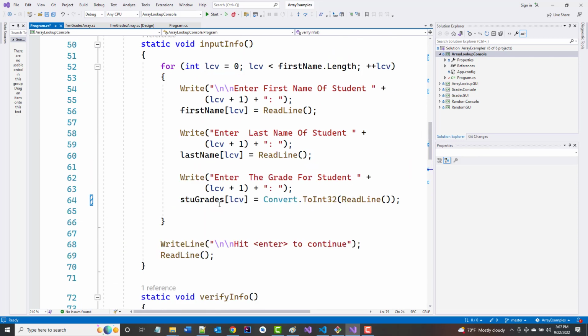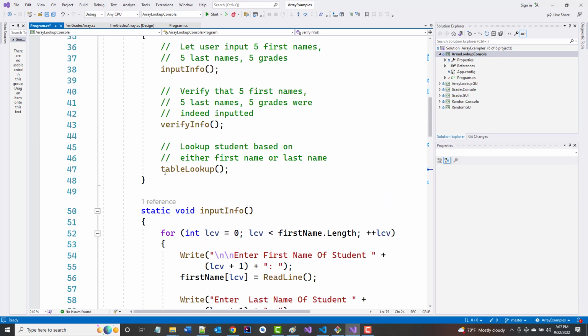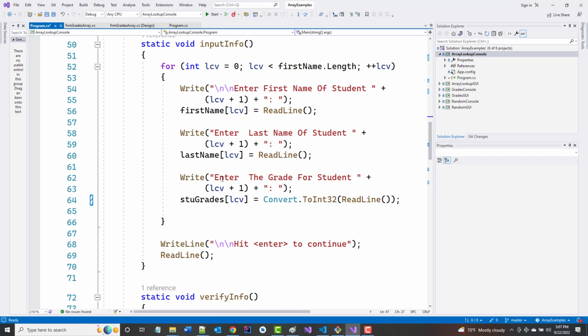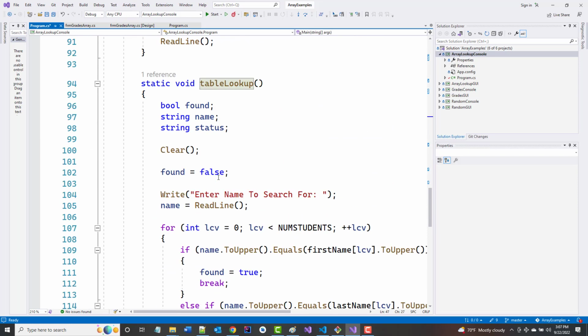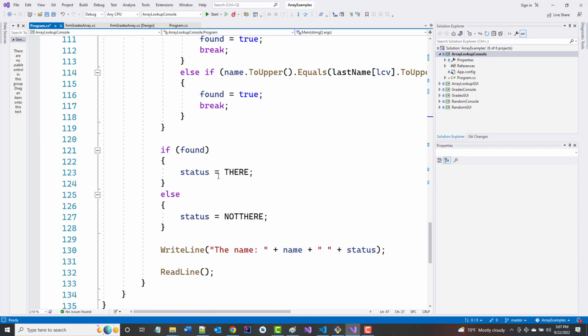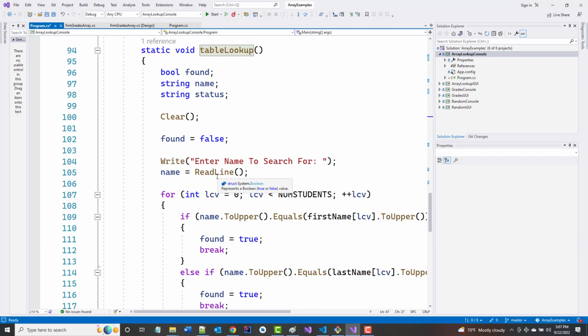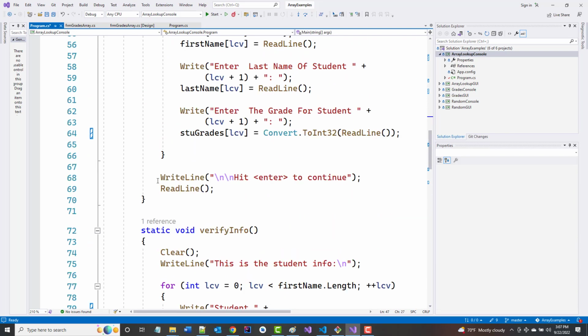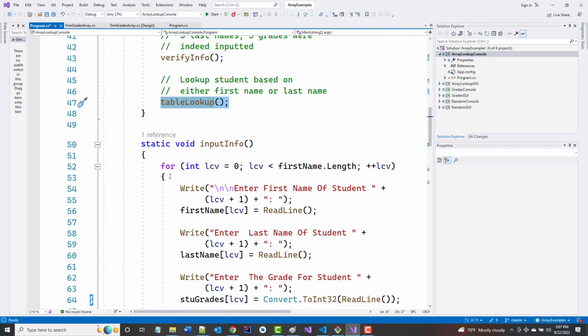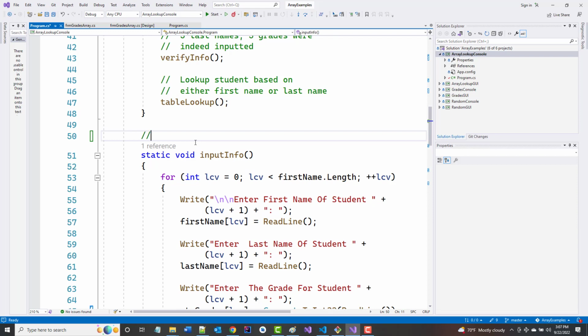So the only thing that's left then to talk about is this table lookup. So let's look at that. It's a little longer, probably longer than it should be for a method, but it's all right. So let me add a couple comments here. And after I do this, I will update the GitHub repo.